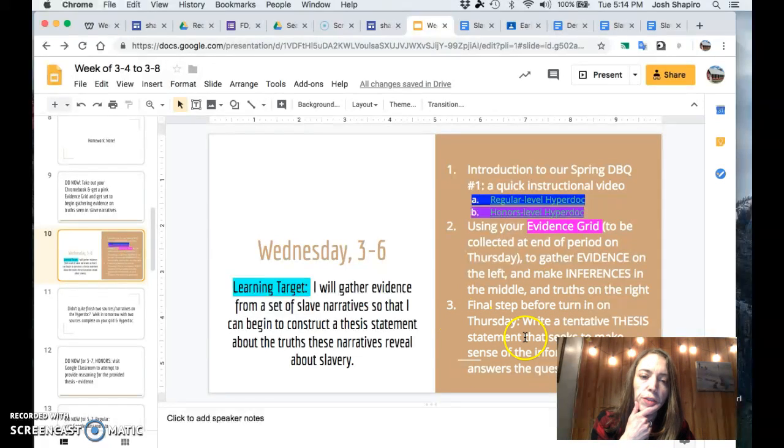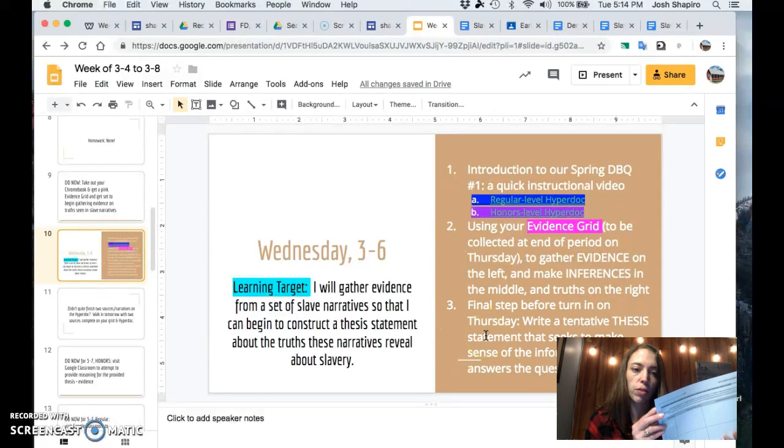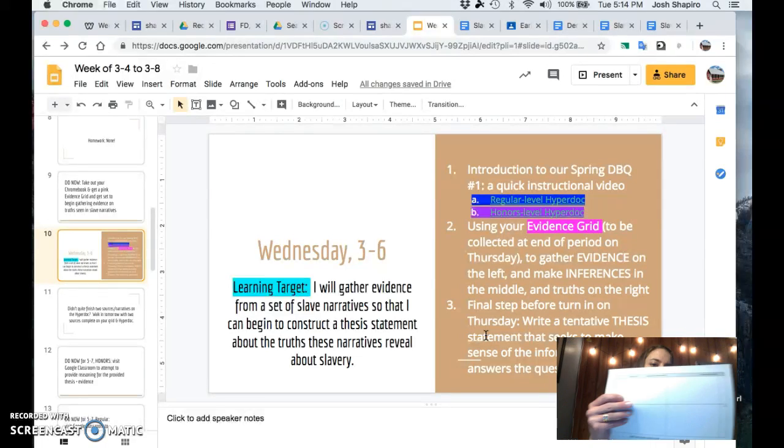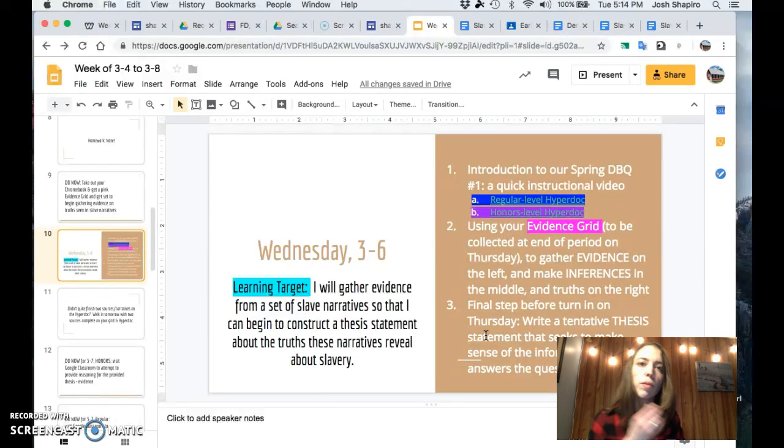Alrighty, so our final step, this is going to be due on Thursday at the end of class, by the way. So you're aiming for 2 today, and then the back sheet tomorrow. So tomorrow you'll do a third one from the hyperdoc, and then you'll get your book back for Frederick Douglass, so you can go ahead and get your evidence from the book that you're choosing as well.